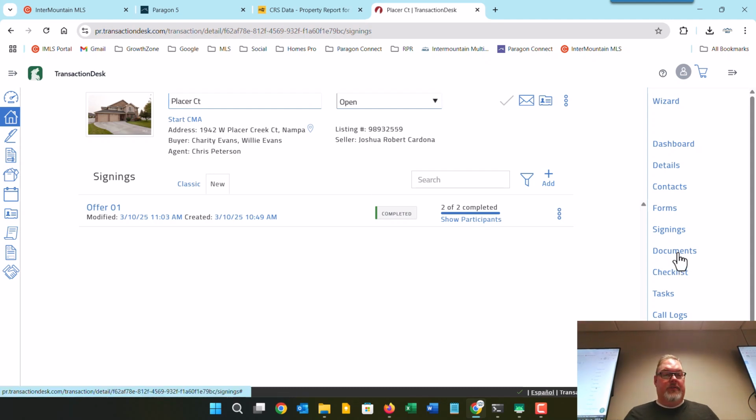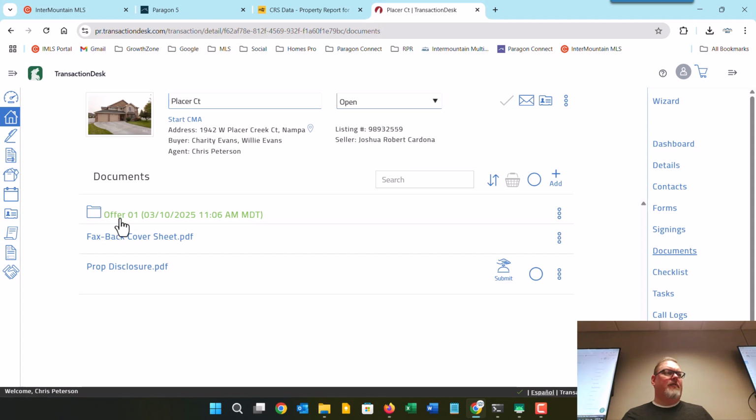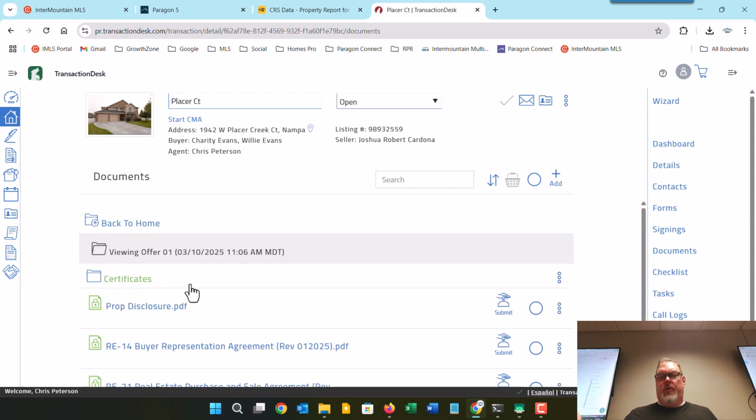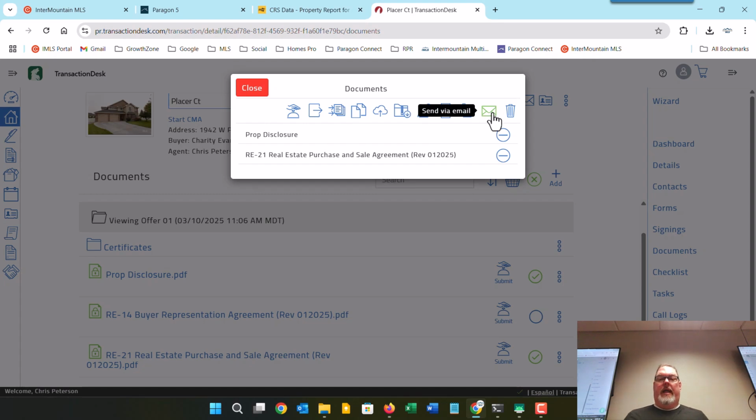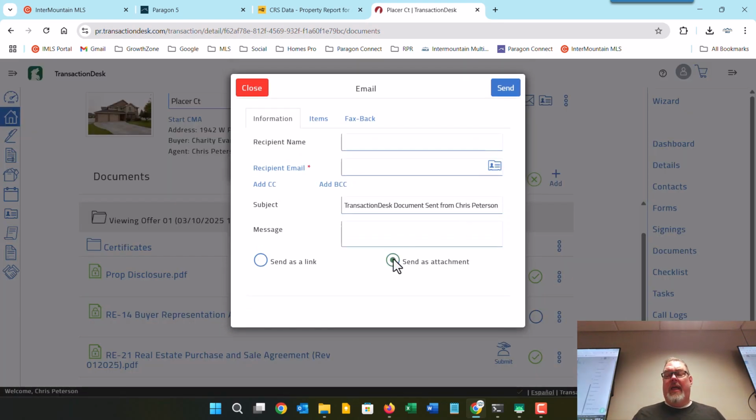And then we talked about earlier that when you do a signing in a transaction, when I go over here to documents, now you'll notice I've got offer 01 right here. So when you go to documents, whatever the name of your signing was, it's going to be here. And then you can view all the signed documents and then the certificates are there as well. So I could come here, select the property disclosure and the RE21, click on the shopping basket to email those, and I could email those as attachments to the listing agent and send my offer right from my transaction. So then in my transaction history, not only do I have everything that I've done on my side, I've got when I sent it to the listing agent as well to send them the offer.